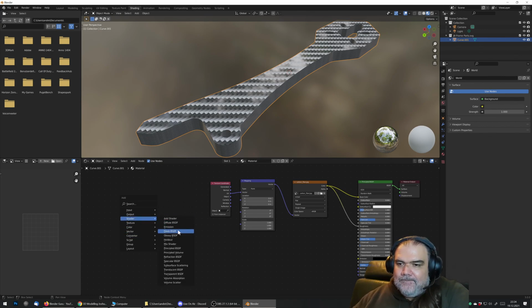And the shader... Said use matte finish. Yeah, wait for it, Thomas.